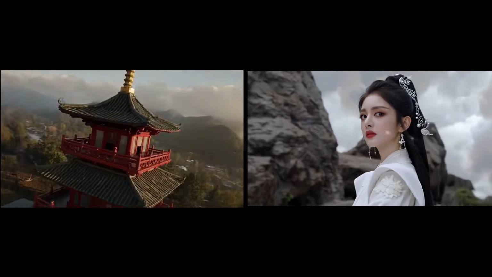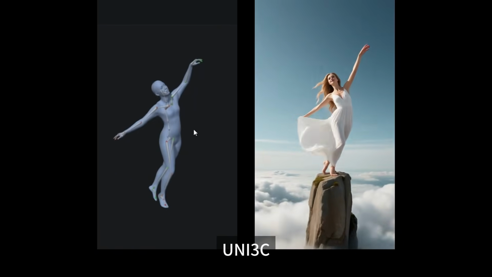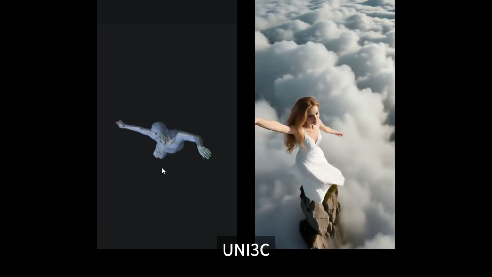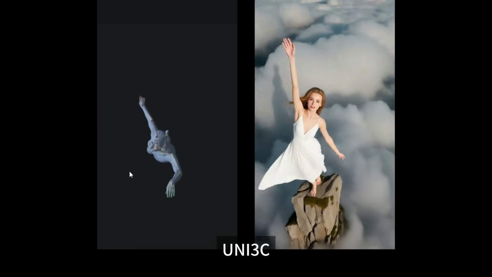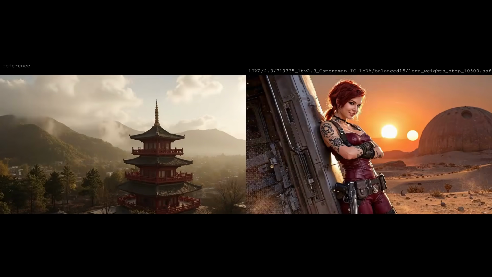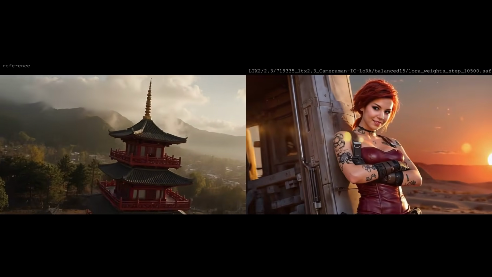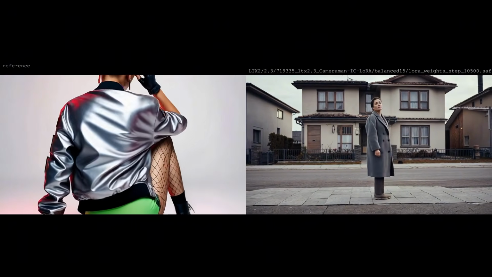Currently, the best camera transfer technology we have encountered is probably Uni 3C, which can be widely applied to WAN 2.1 and WAN 2.2 models. Although we are also talking about camera transfer technology today, it is quite different from the Uni 3C we discussed before. The camera transfer we are covering today is primarily based on a trained LoRa.